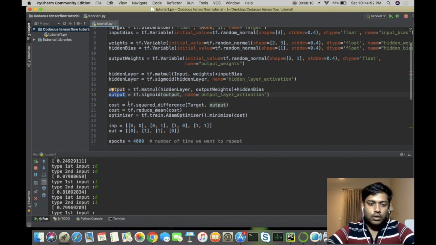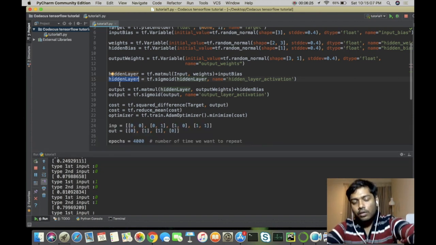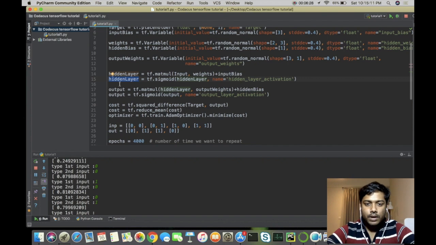Previously it should have been output, because we're applying activation to the output layer and assigning it to the output, but instead we made a mistake and assigned it to the hidden layer. One of my viewers pointed this out to me in the comments. Thanks for that. We can make these kinds of mistakes anytime.